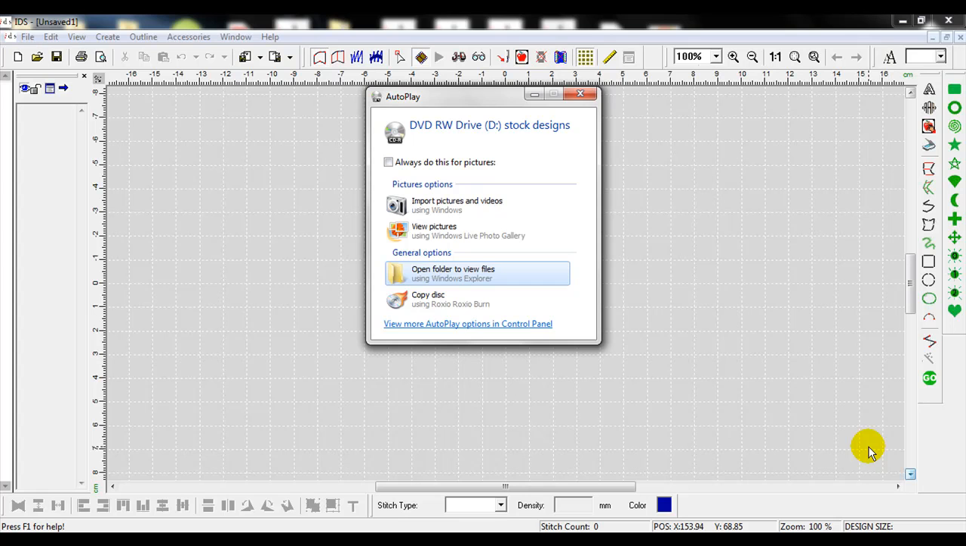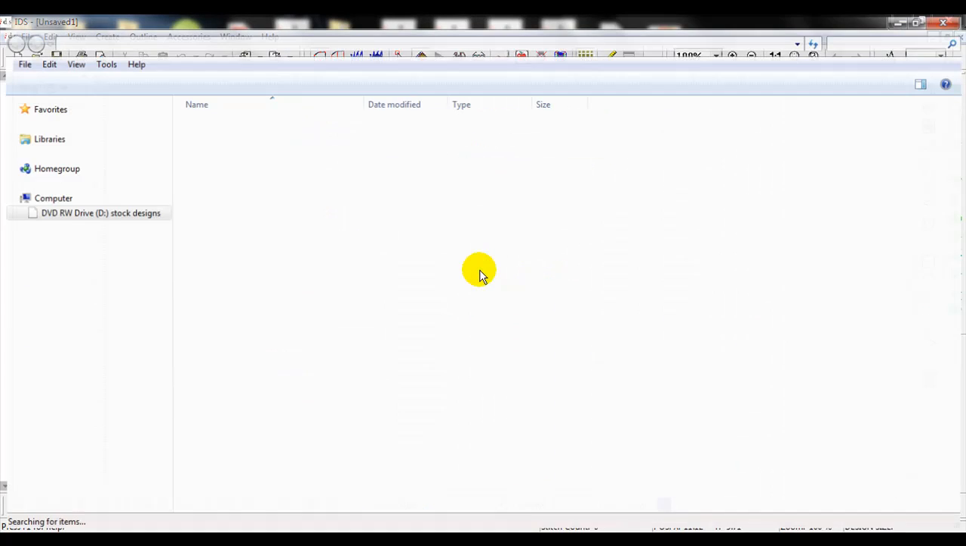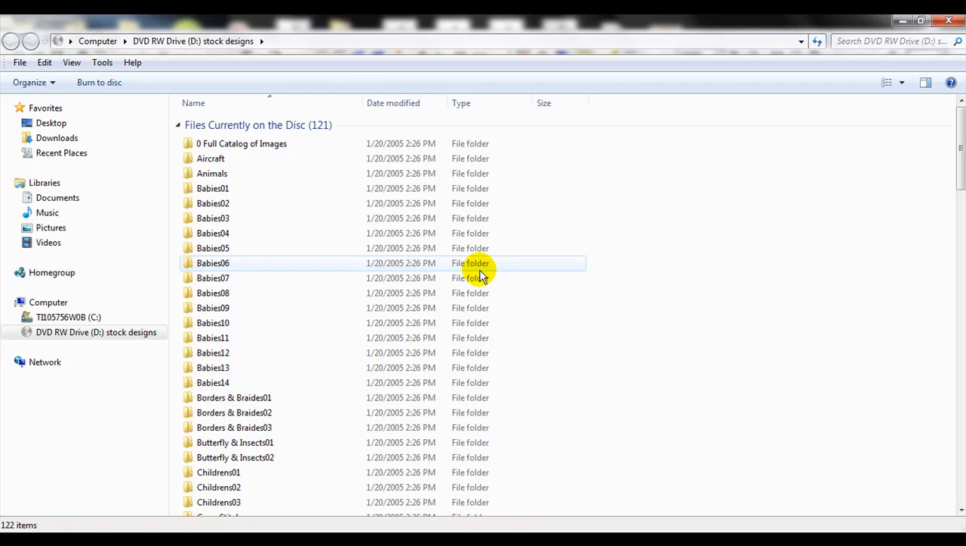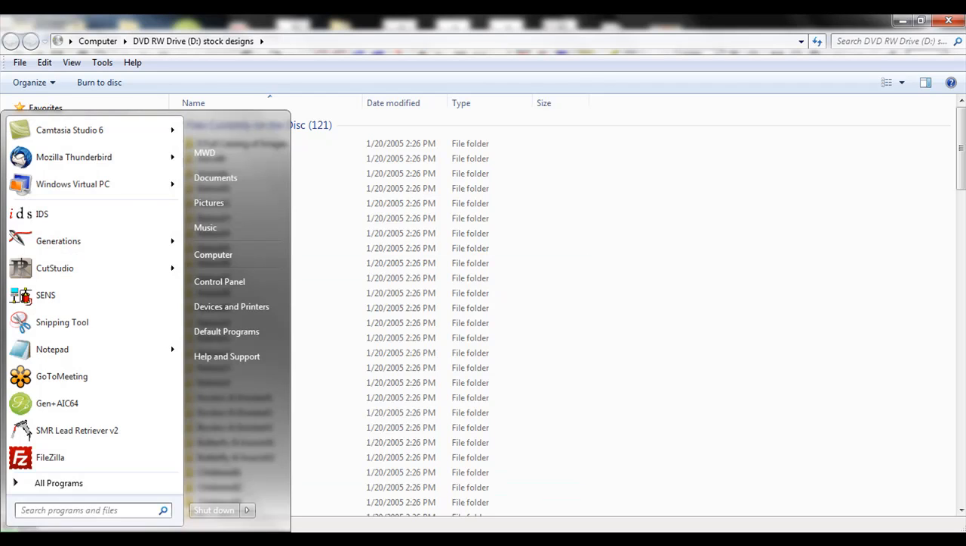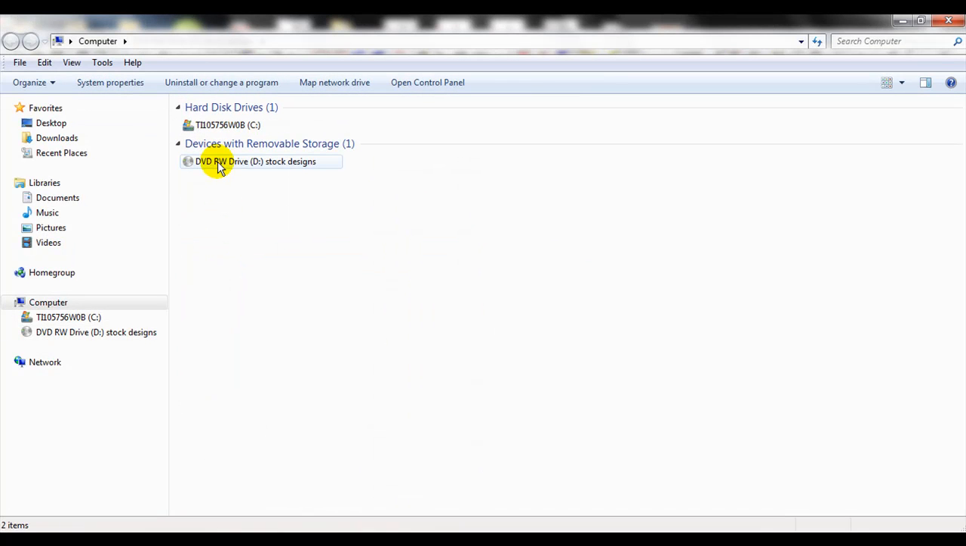When that window pops up, in this design CD, I'm going to first look for the catalog or the table of contents. And when I click on the CD drive, I want to open the files and the file folders. So I'll go ahead and click on Open Folder to view files. If you don't do it that way, you can always go to the Start menu and open up Computer, and then open up the CD package.